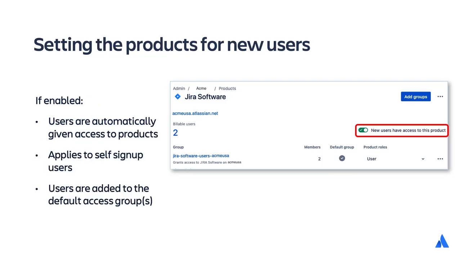On the Product Access page, you can also specify which products new users will get access to automatically. Here you can see that new users will have access to Jira Software. When an organization administrator invites users, the users will be added to those products by default, but the administrator can select or deselect products as they wish.